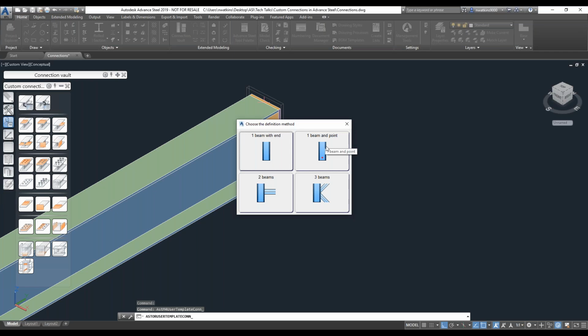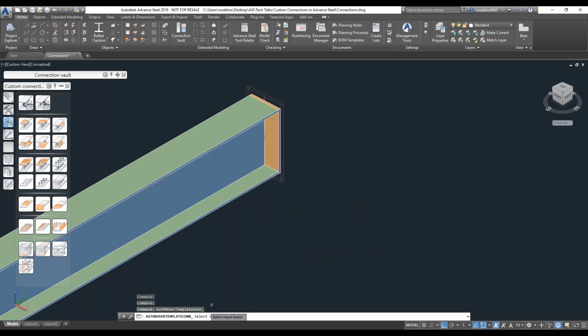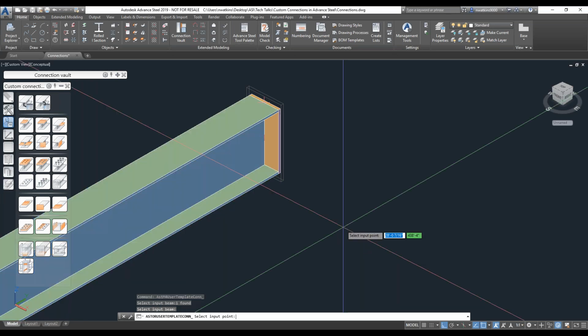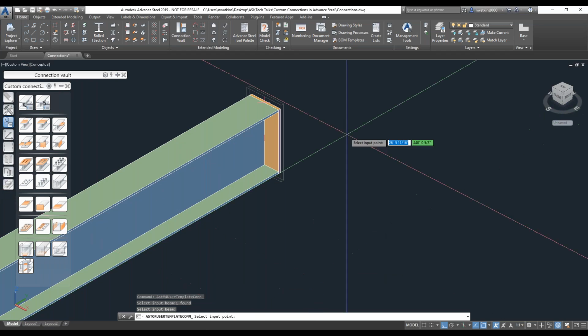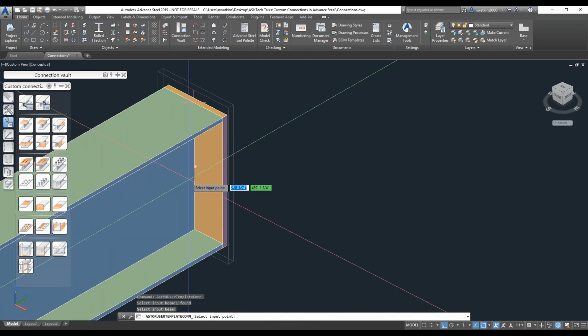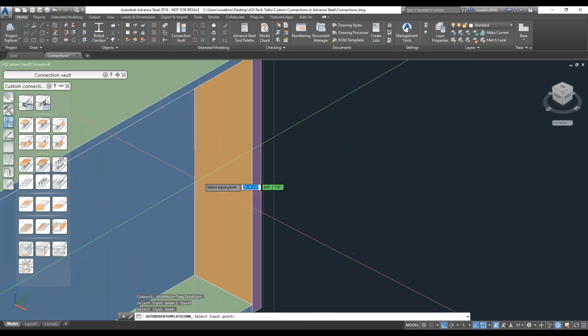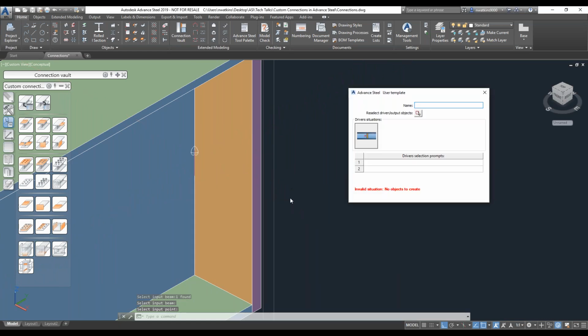One beam and point this time, I'll click on that. Again, select the input beam that we want to use. So I can go in, I can select that input beam that's there and hit enter for that to go in. Now it's going to say select the input point that I want. So if I go here, maybe I want to make sure that this flange, the middle of the flange, is my input point.